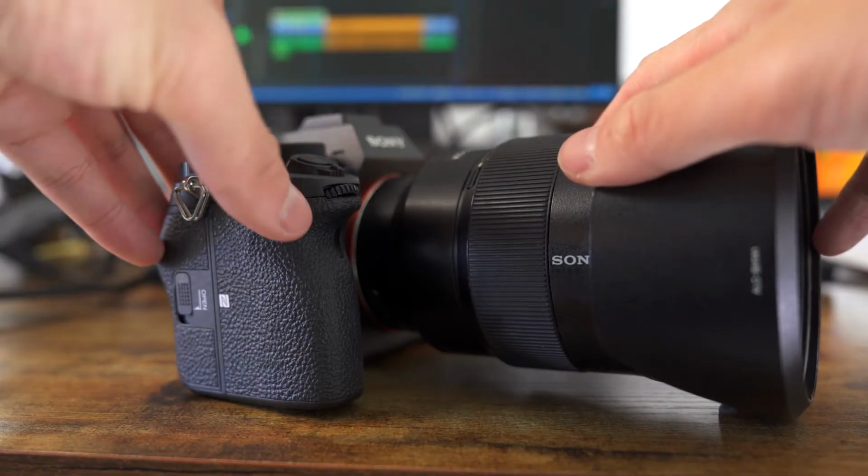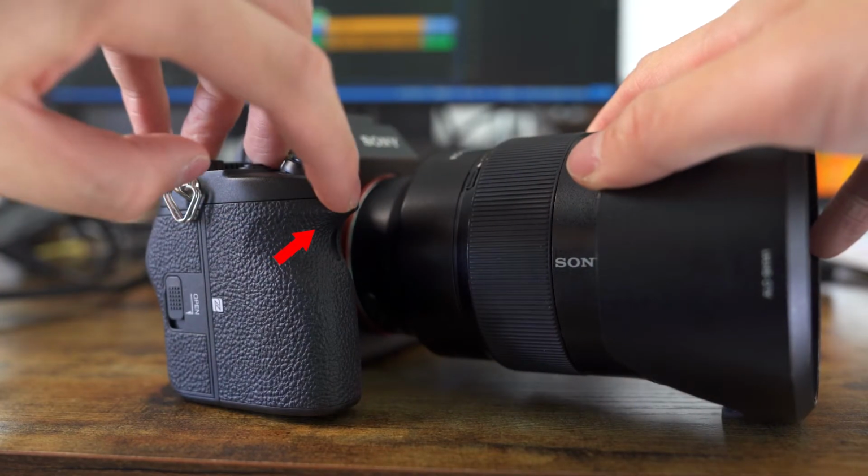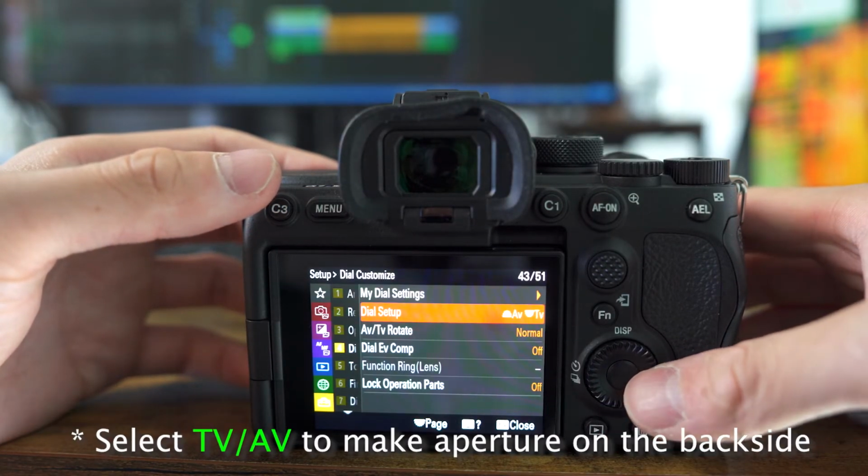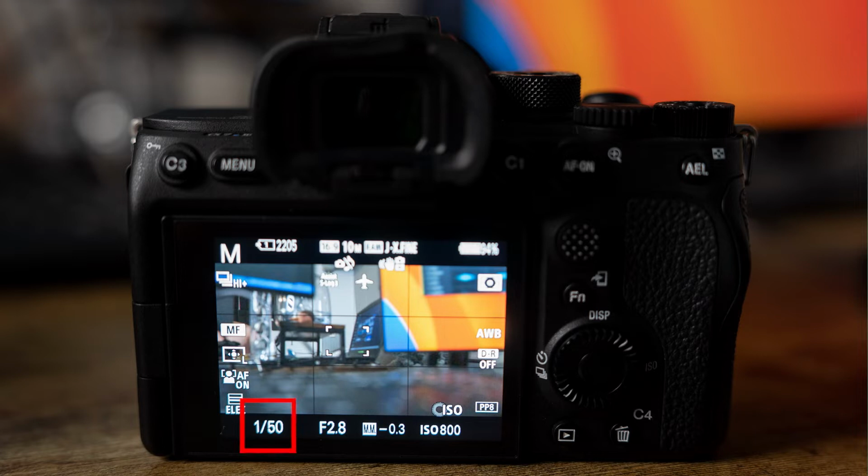On Sony A7S3, the aperture is controlled by the wheel on the front side. It can also be changed to the back side by selecting AVTV inside the menu. Shutter speed controls the amount of time light can reach the sensor. For instance, 1/50 means each frame is exposed for 1/50 seconds.